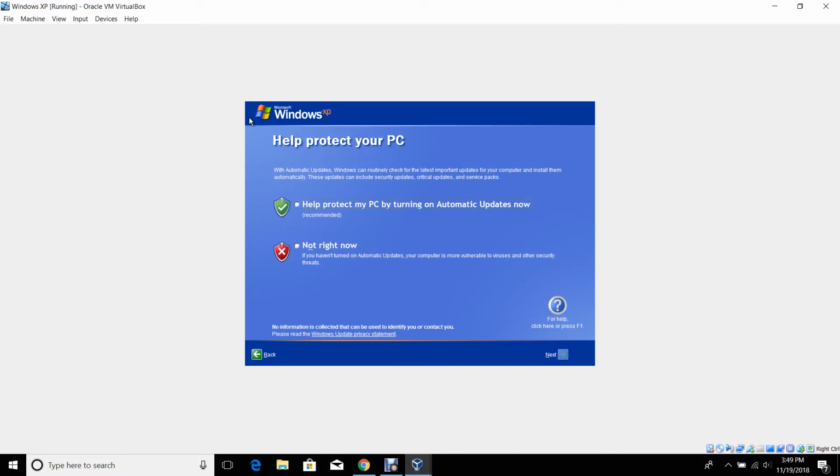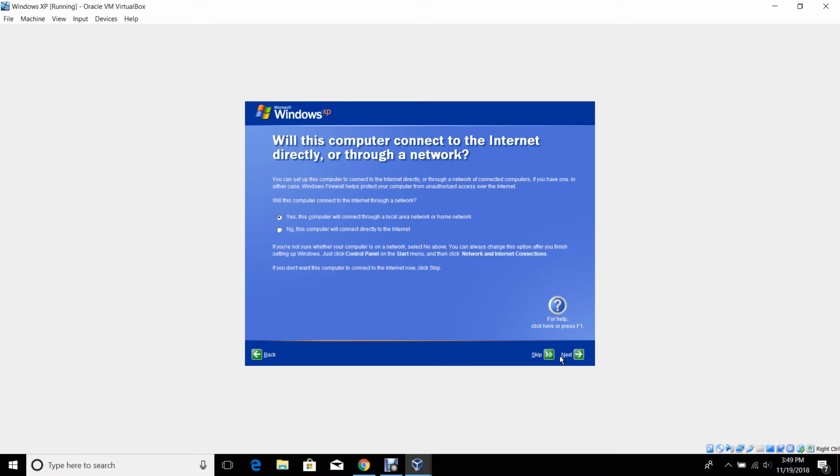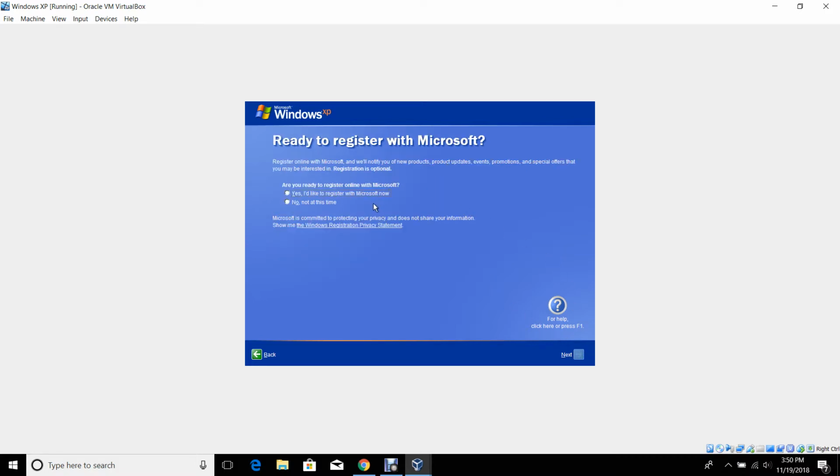Neither of these will work, so I'm just gonna click not right now. Cause this is when Windows XP still had support, but they ended support in April 2014. I'm gonna click yes because I'm at home. Yes or no.